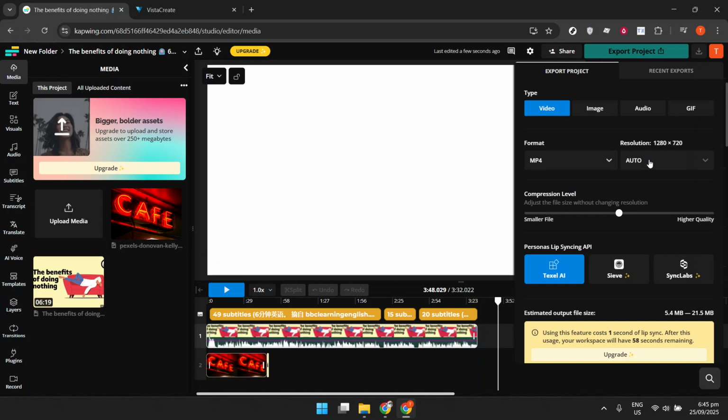Once you've carefully selected your format, resolution, and compression settings, it's time to proceed with the export. Click on Export As, or a similar button to initiate the export process. This final action will process your video, applying the settings you've chosen to create your finished product ready for sharing.